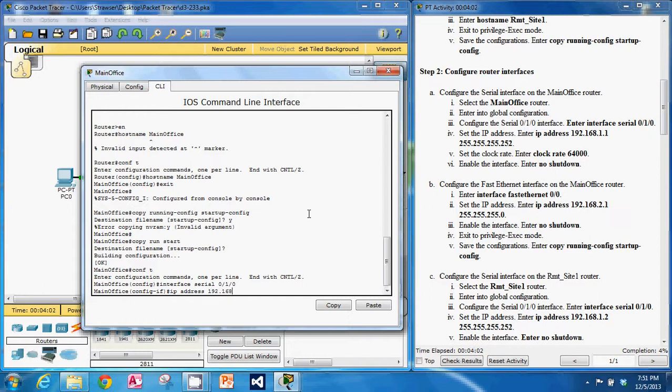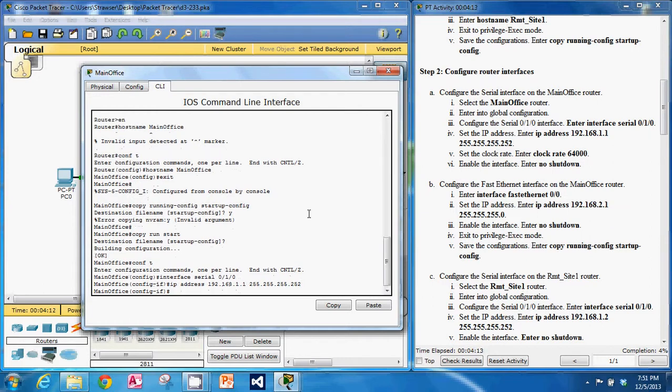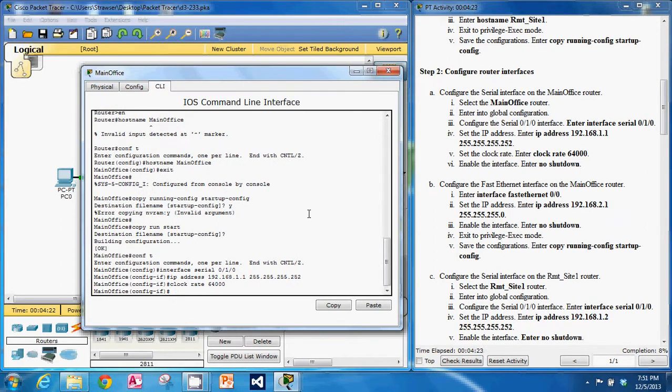192.168.1.1, and the subnet mask comes right after that, 252. Then we set the clock rate for the serial port at 64,000, and no shutdown.